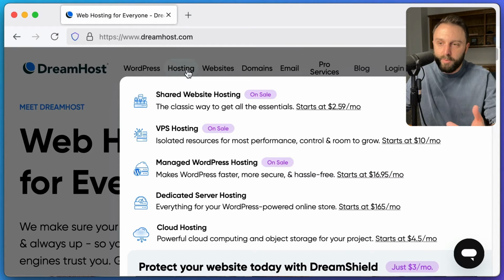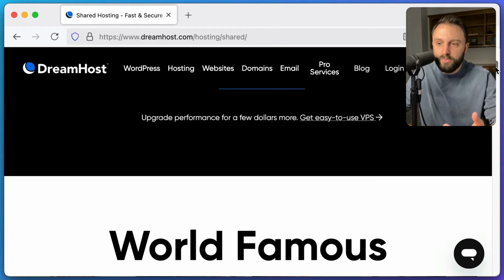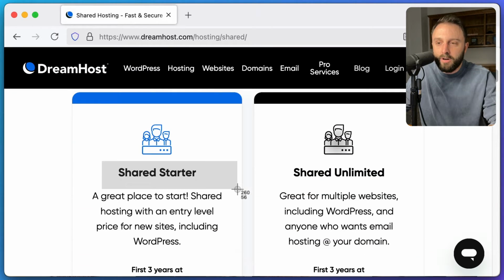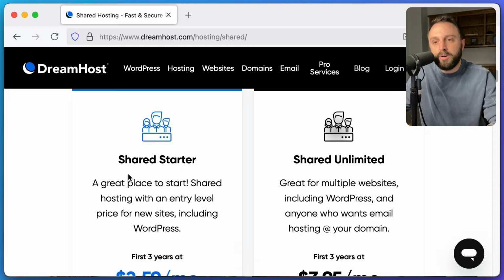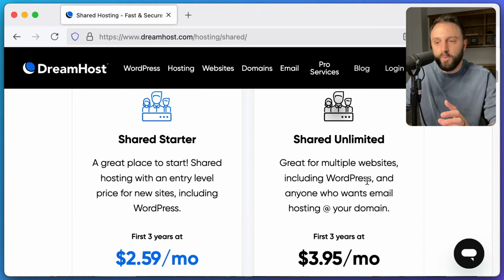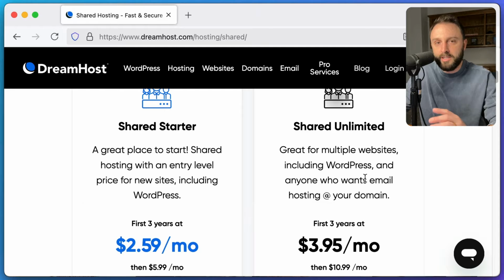So from their website, under hosting, shared website hosting. On this page, there are two main plans to choose from, Shared Starter and Shared Unlimited. Shared Starter only lets you have one website. Shared Unlimited, this is the plan that I have personally used for 19 years. It lets you have as many websites as you want, as many email addresses at different domains.